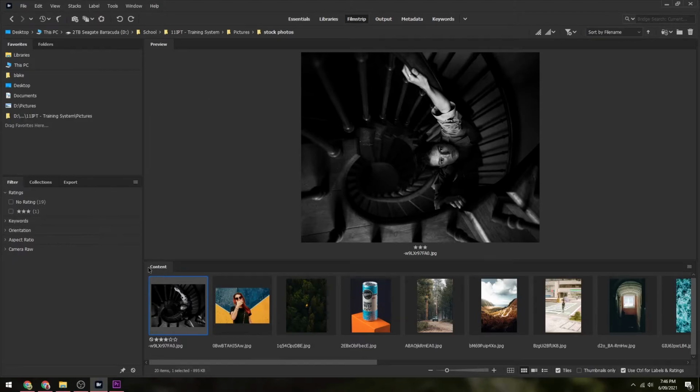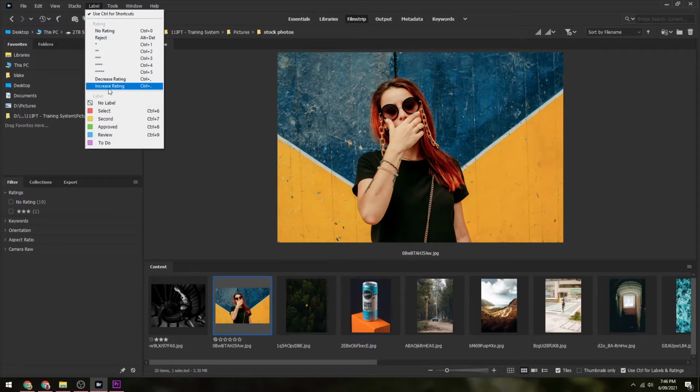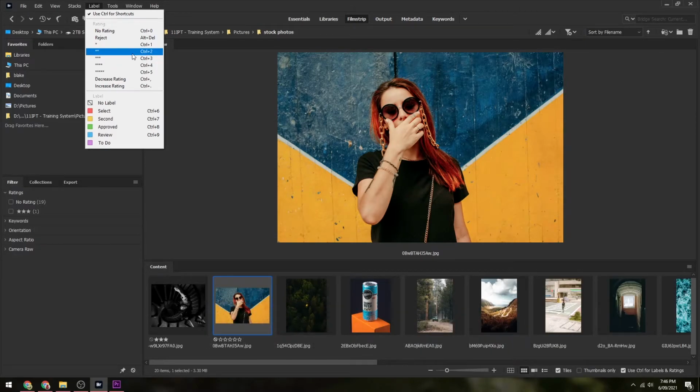I can also do this by clicking on an image, going up to the top here, selecting Label, and choosing the rating that I want to give it. No rating, all of the ratings have a different assigned hotkey. No rating is Control 0, or Command 0 on a Mac system. 1 star is Control 1, 2 star is Control 2, and 3 star is Control 3, and so on.